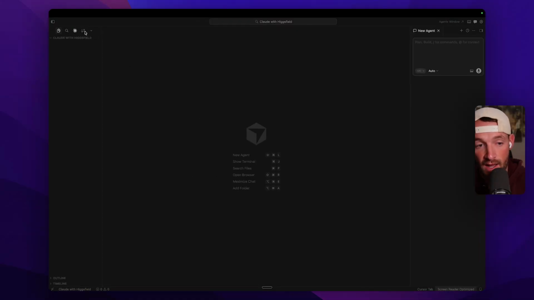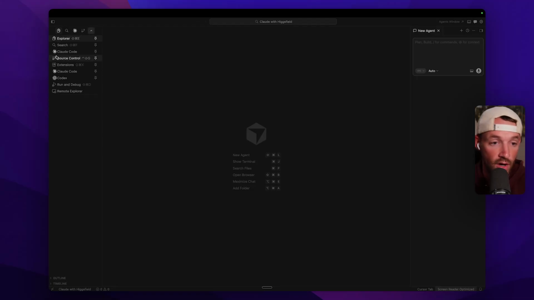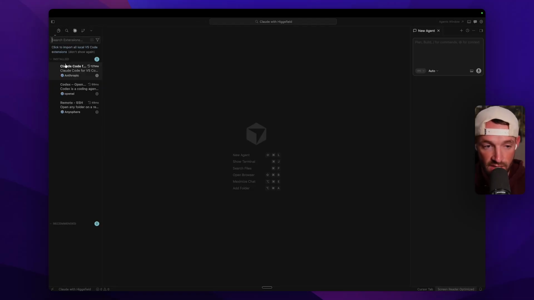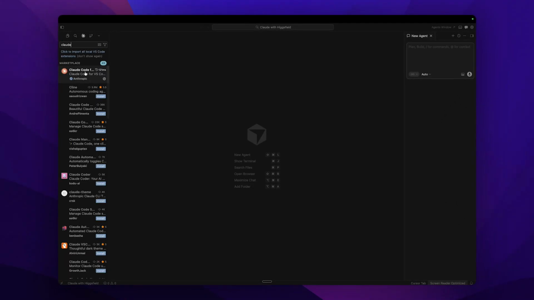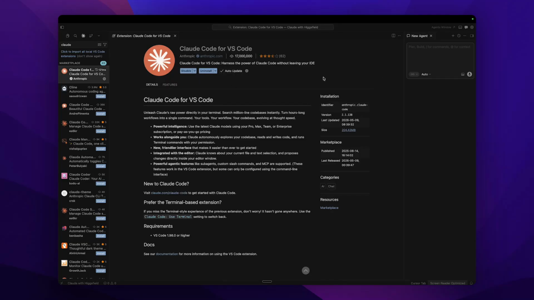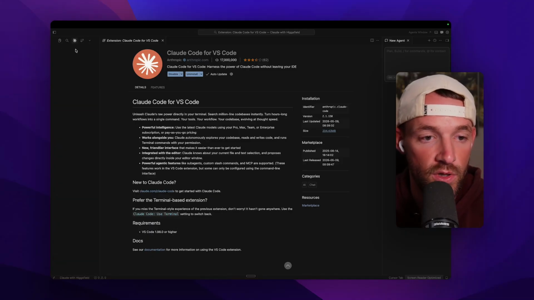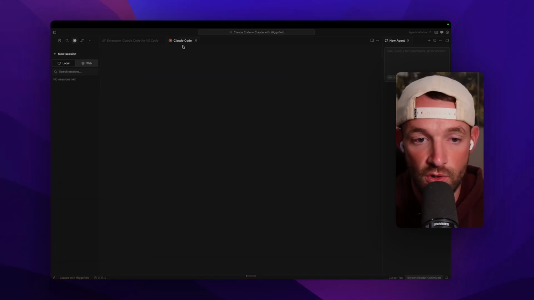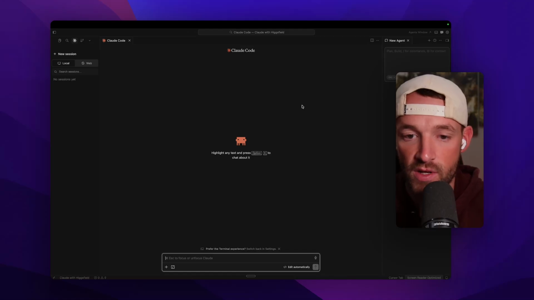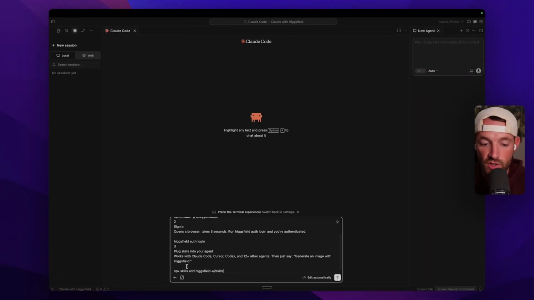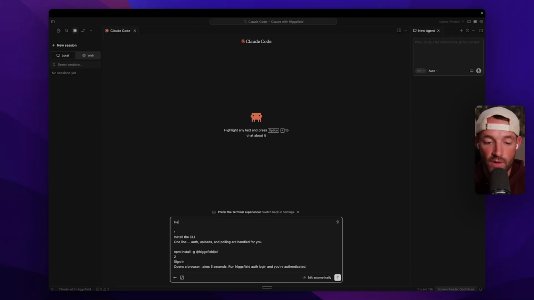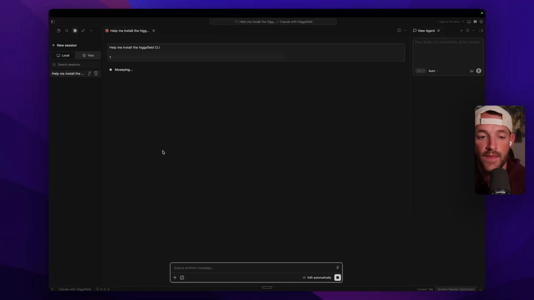And if you don't have Claude Code connected, all you'll do is come over here, come into extensions, then just look up Claude Code, and you'll see right there, you can install it. That way Claude Code works inside of your IDE. So then we're going to come back over here. We're going to open up a new Claude Code session. So all I need to do is do new session, and you're going to see right here, it's going to pop up Claude Code. And then I'm just going to paste all of this that we got from Higsfield. And at the very top, I'm just going to say, help me install the Higsfield CLI, just like that.